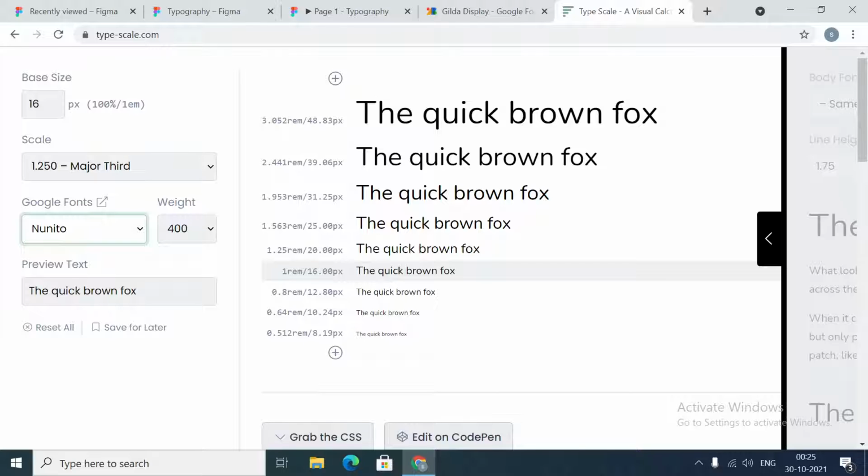Okay, so I'll explain what this page is about. We have an option to set a base size over here. I have kept the base size as 16 pixels, which I normally use. You can even use 18 pixels. For example, sites that are very content heavy have a bigger base size. It depends, but normally 16 pixels is okay.